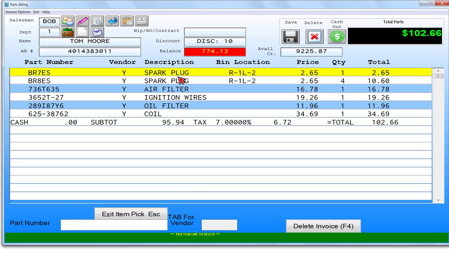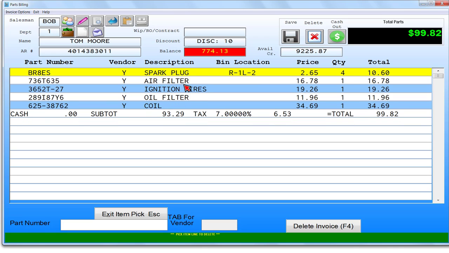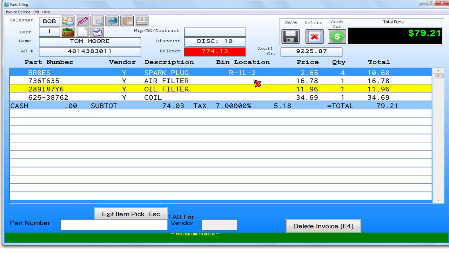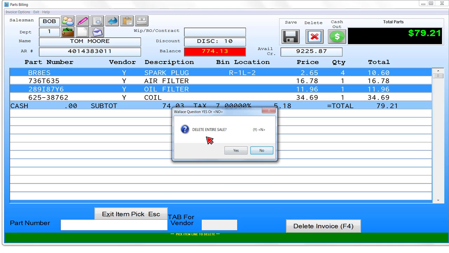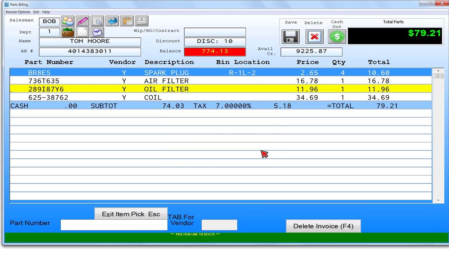And I can do a couple of different things. I can select the line that I want to delete. That's gone. That's gone. I can use the up and down arrow keys. I can use the mouse. If I wish to delete the whole invoice, I can select this right here, delete entire invoice. If I say yes, the total invoice will be deleted.